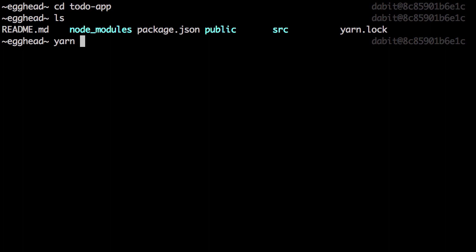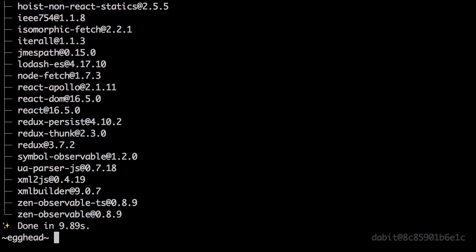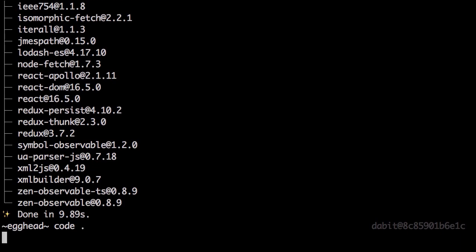Using either yarn or npm, install AWS AppSync, AWS AppSync React, GraphQL Tag, and React Apollo. After the dependencies have finished installing, go ahead and open up the application in your code editor.